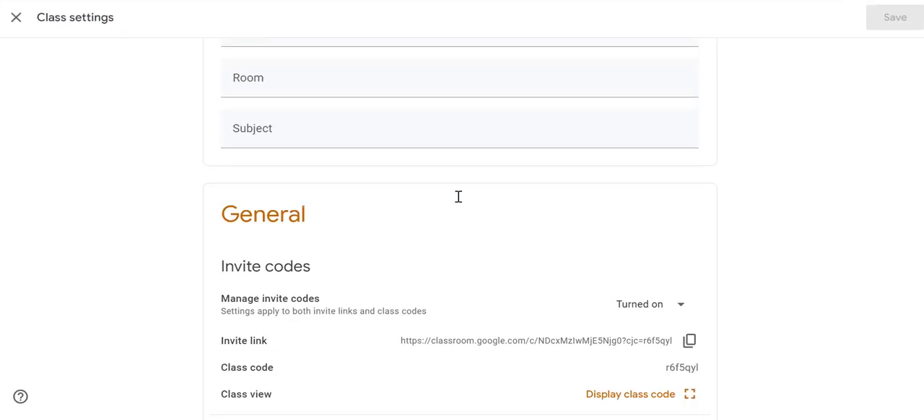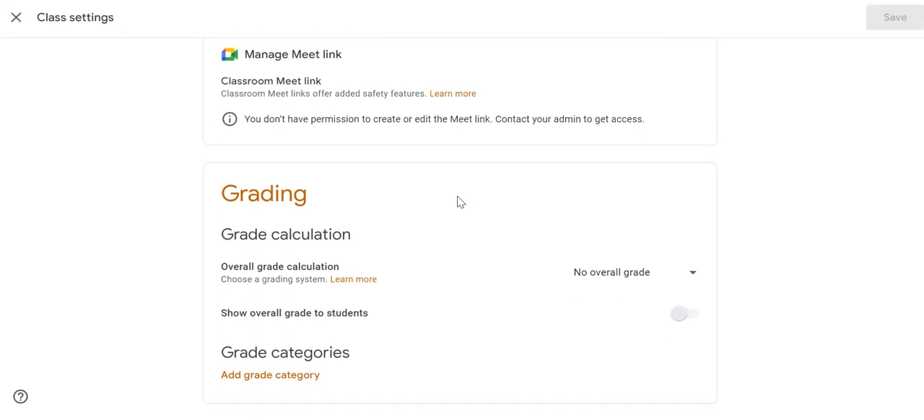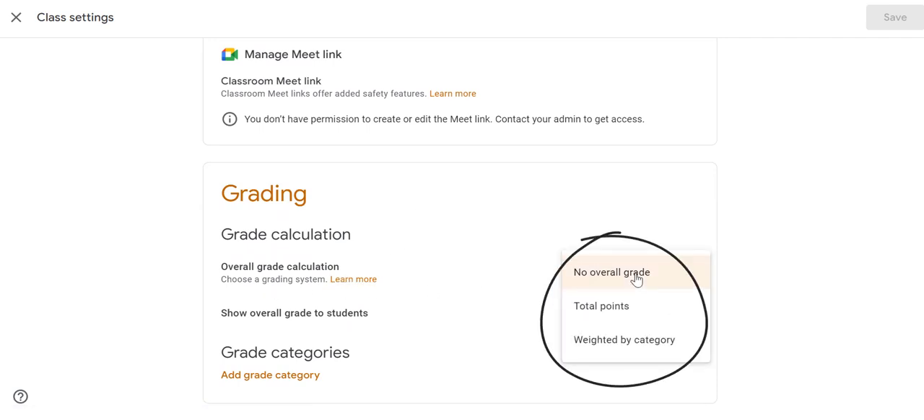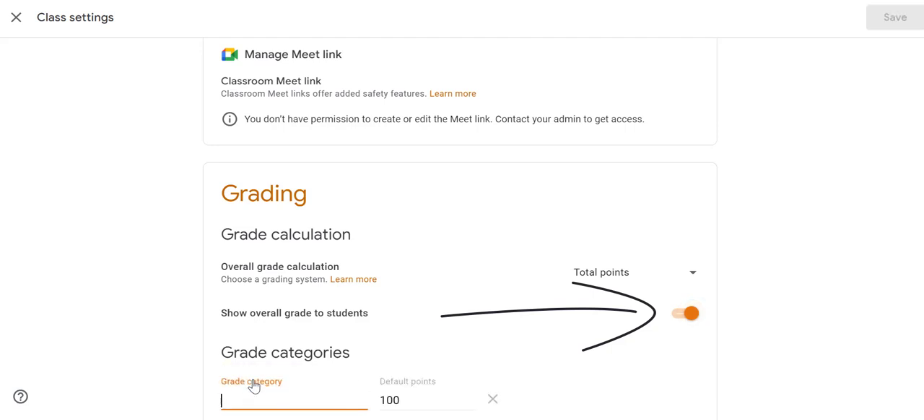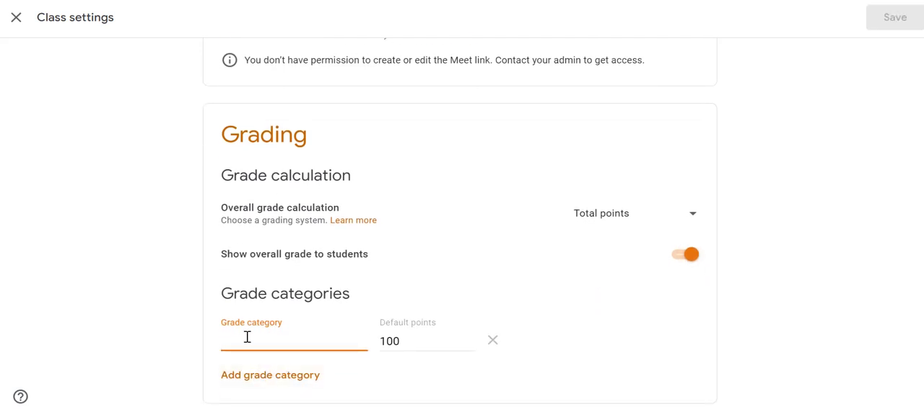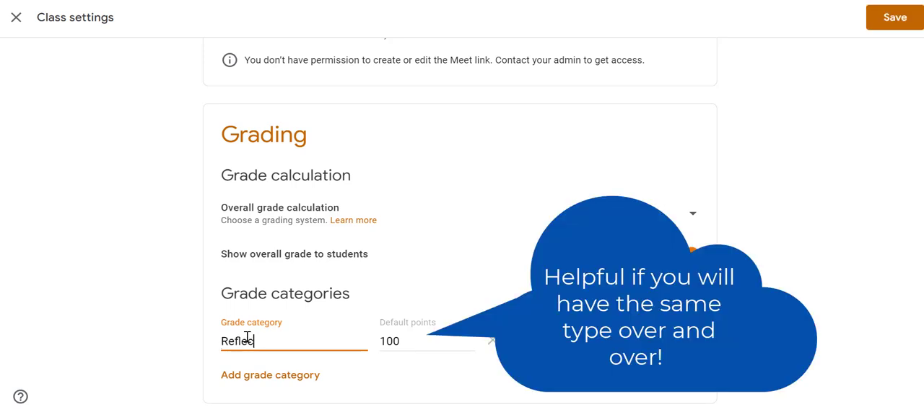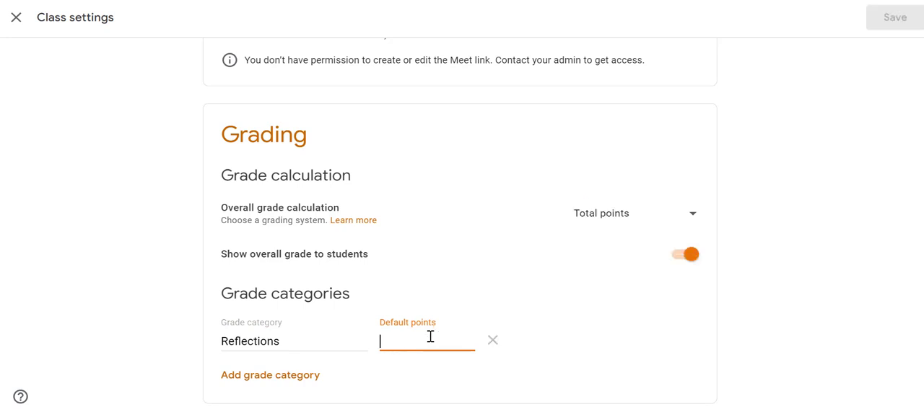I can go into settings here, and there's nothing about how it's set up. Now, you can change the overall grade. So if you don't want to have an overall grade, that's fine. I always do total points so that their total points is a grade, and then I can show the overall grade to the students. And then as you see down here in the settings, I can add a grade category. So let's just see, I'm going to say reflections is a grading category. Once again, default points is 100. So maybe I want to make that 25. And I go from there.